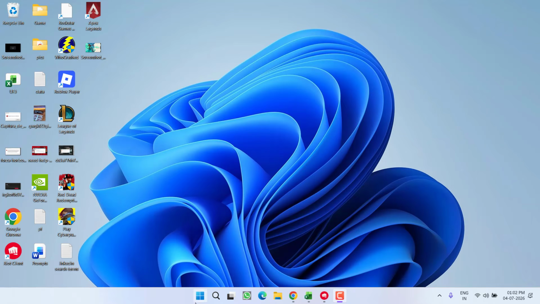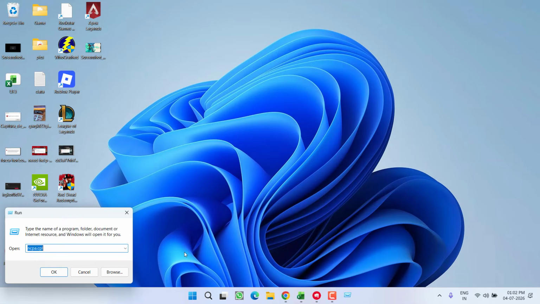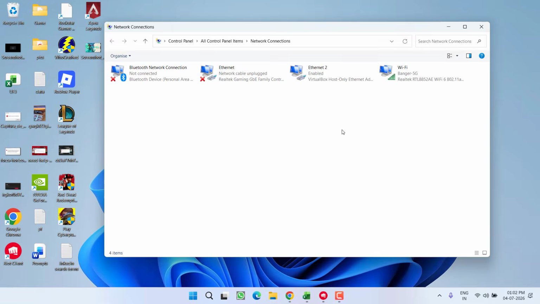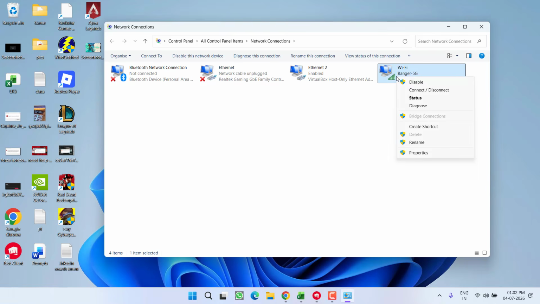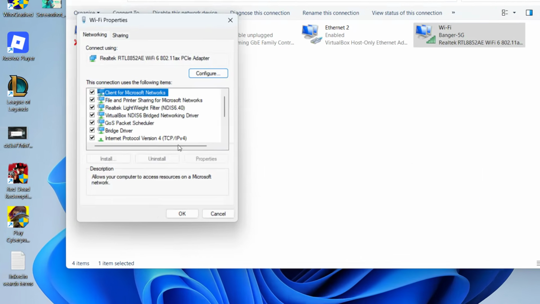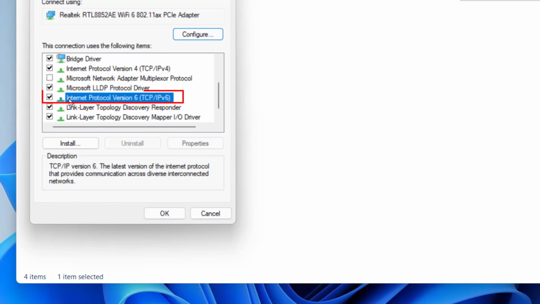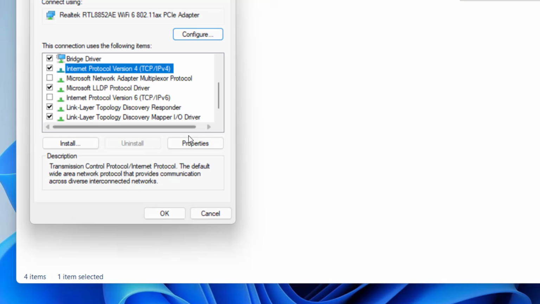In the first step, right click on start menu, choose option run. Type here ncpa.cpl and then hit the enter key. Now here whichever your Wi-Fi is, you need to right click and go to its properties. Now over here, first of all, uncheck the option TCP/IP v6. Then click on TCP/IP v4 and go to its properties.